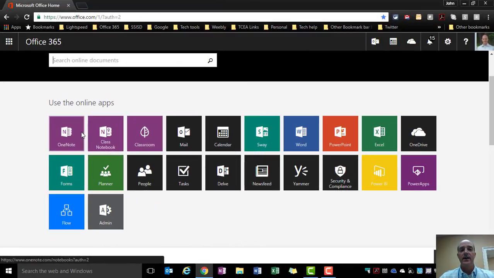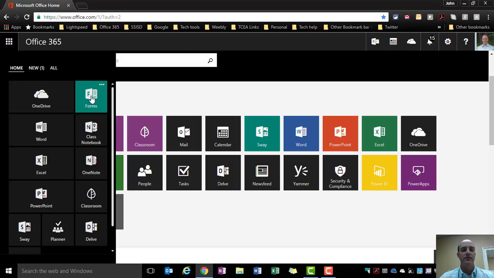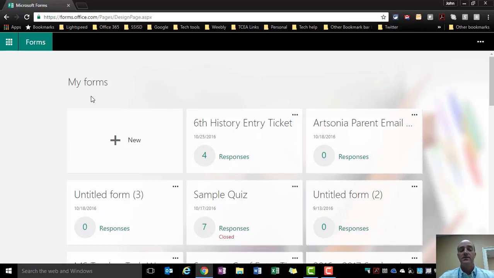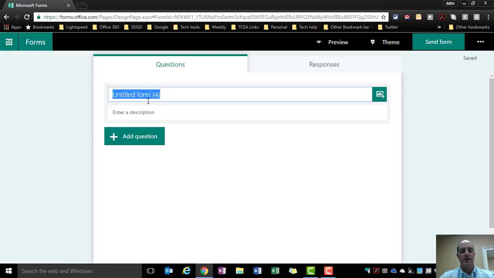All right, let's take a quick look at how to get started with Microsoft Forms. From office.com, you can choose the Forms icon here, or you can go to your app launcher and select it from there. To get started with a new form, you'd select the New button here, give it a title.